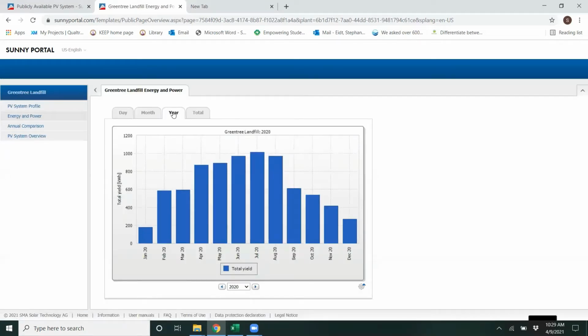Similar with the year. So we can see kind of that same bell curve as we get into the summer months, more production on average, and then tapering off. Because we're in the northern hemisphere, as we get to summer, the days get longer and the angle is more conducive with producing higher amounts of electricity.